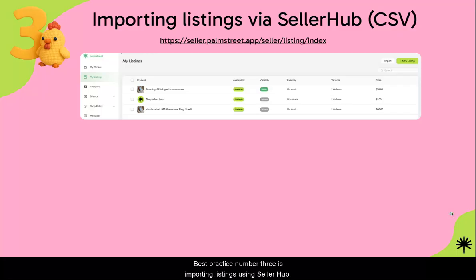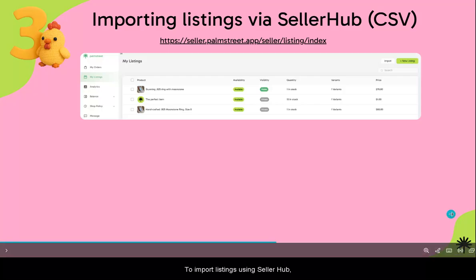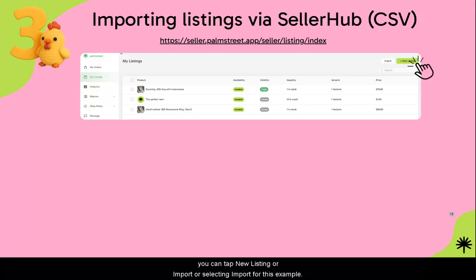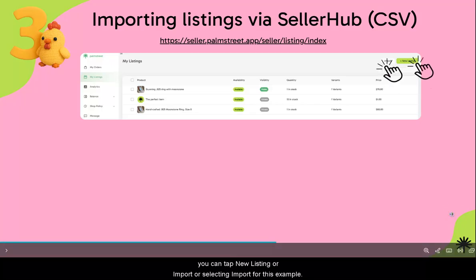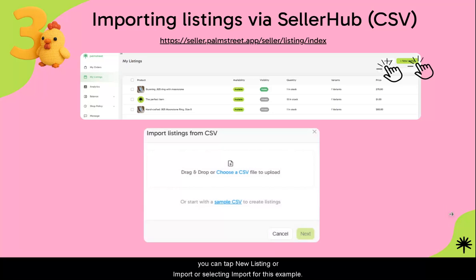Best practice number 3 is importing listings using Seller Hub. Hopefully most of you, if not all of you, are already using Seller Hub. There are a lot of cool and convenient things you can do to help manage your business in there. We've got the URL here at the top if you need to take note of that. To import listings using Seller Hub, you can tap new listing or import, or selecting import for this example.